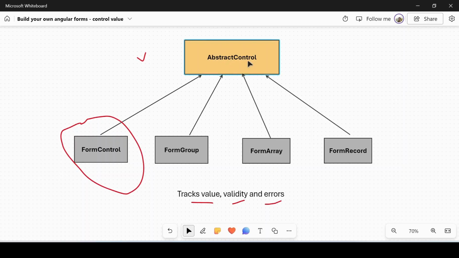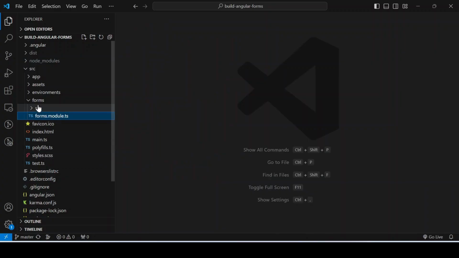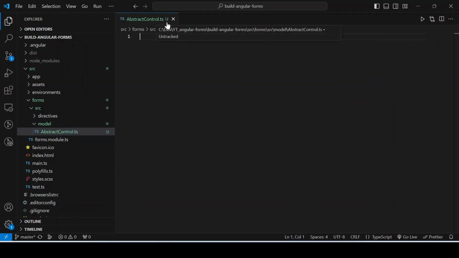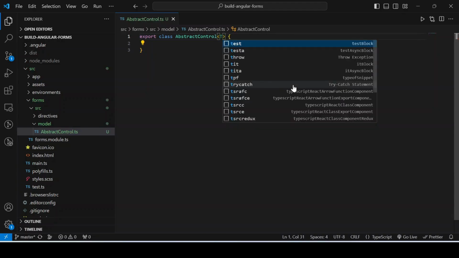Okay, so let's create the AbstractControl class first. Let's go to the forms source and model. So there is a folder model, and let's create both the classes FormControl and AbstractControl right here. So let me create the AbstractControl first. Okay, so this is our abstract-control.ts file, and let's create the class quickly. This class will accept one generic type variable by the name TValue.